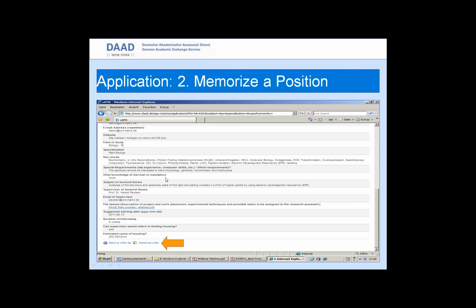You find the special requirements. You find the knowledge of German that is mandatory. In RISE, it is not mandatory. In RISE Professional, that's different. There you will find that you might need good knowledge. Okay, and if you think that this, for example, is an offer which you would like to apply to, you have to memorize this offer, and that's at the end of the offer form. That's very important. That was the subject of many of the emails which we got.